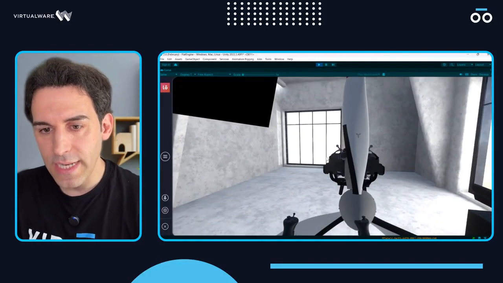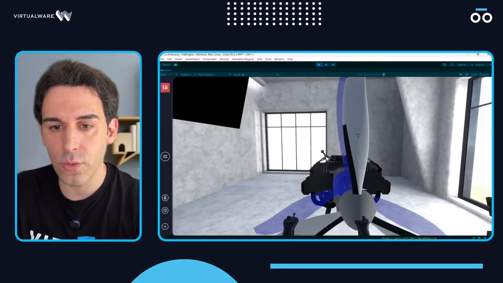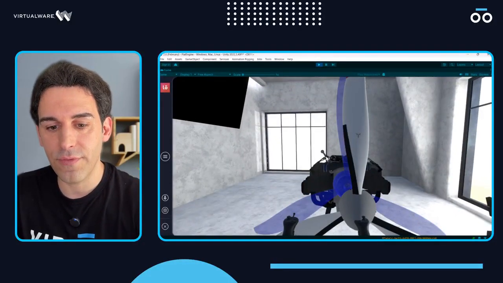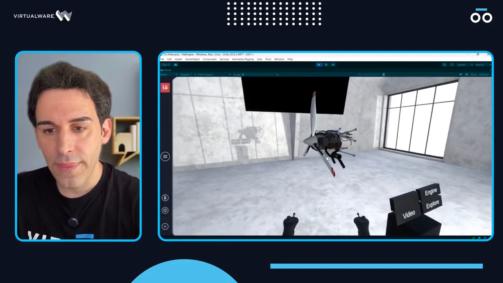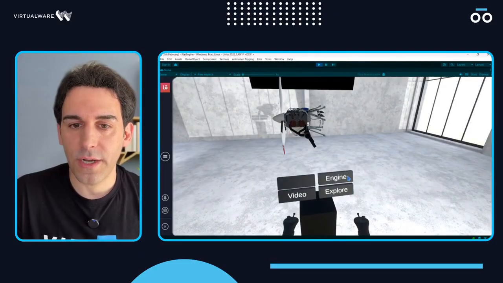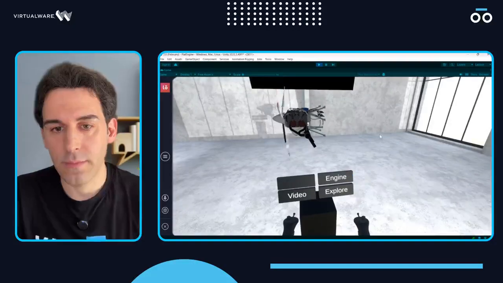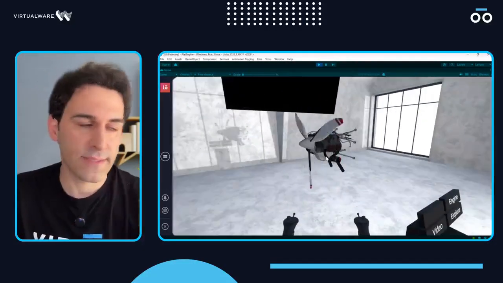Okay. Let's just grab my propeller. Let's get close to the engine. As you can see, now that I have this prompt, I can place the object and it's working. And then I can go to start my engine. This makes a little bit of noise.